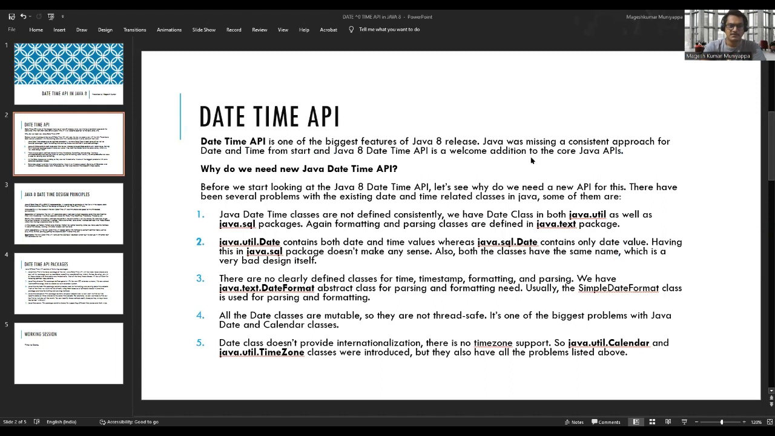Date time API is one of the biggest features of the Java 8 release. Java was missing a consistent approach for date and time from the start, and the Java 8 date time API is a welcome addition to the core Java APIs. Which means the date and time APIs in earlier Java releases were not up to the mark. We have some basic issues with the design, and also the classes are cluttered into different packages. Let's see more on that.